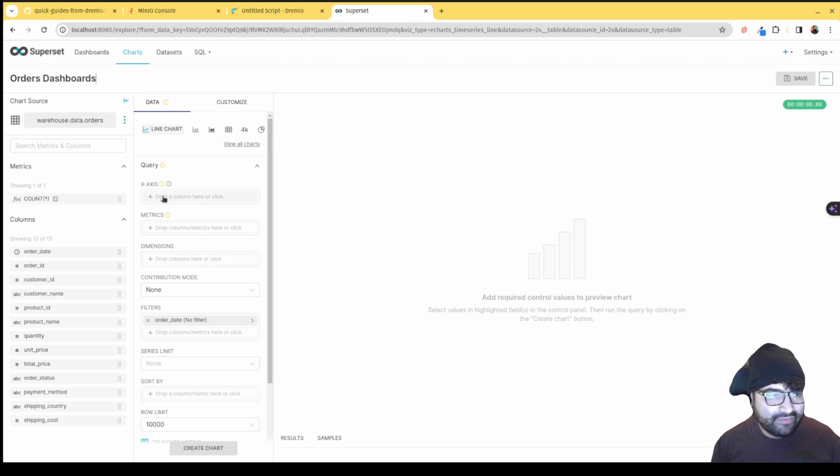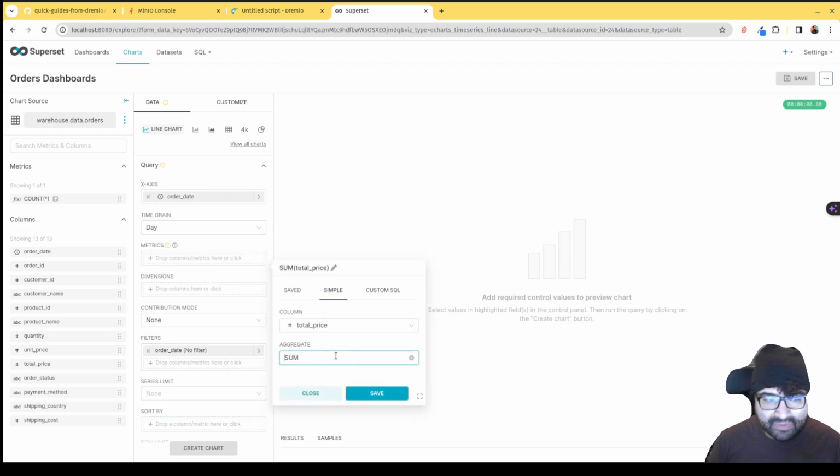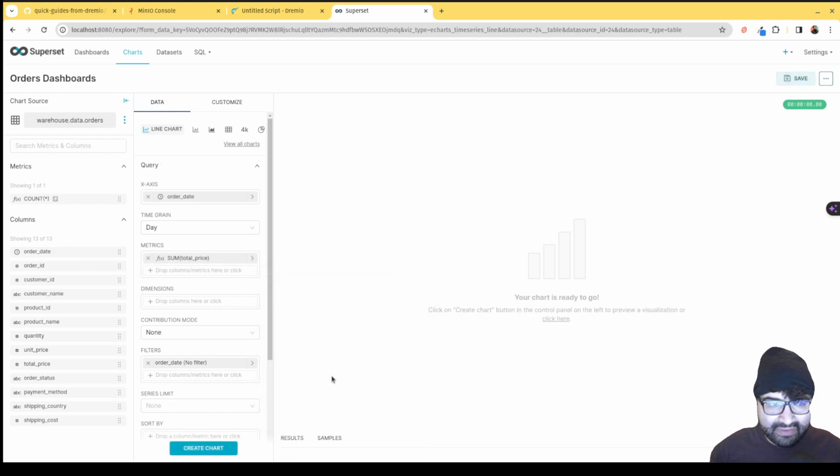Basically, first thing we have to do is choose an x-axis. And then here we can see some functions we can run. But in this case, I want to take a look at order date as the x-axis. So we're going to look at something over time, perfect for a line chart. And now let's take a look at the total price. And the idea is, do I want to look at the sum, the average? So I can choose different ways I want to look at that total price. I'm just going to use the sum. Then we hit save. And that's pretty much all you have to do to create a dashboard.